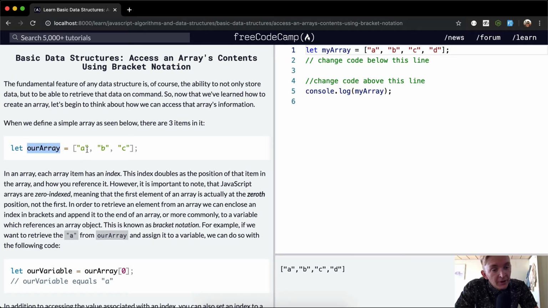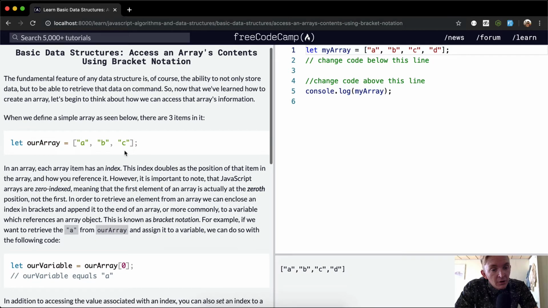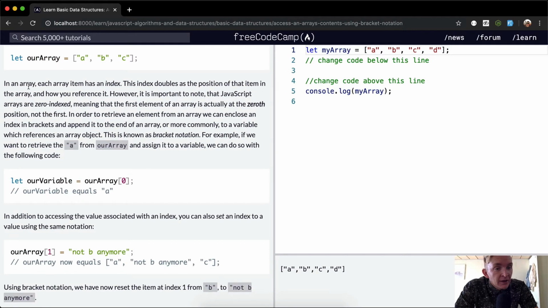Here we've got our array with a string of A and a string of B and a string of C, all held within the array. In an array, each array item has an index. This index doubles as the position of the item in the array and how you reference it. However, it is important to note that JavaScript arrays are zero indexed, meaning that the first element of the array is actually the zeroth position, not the first.